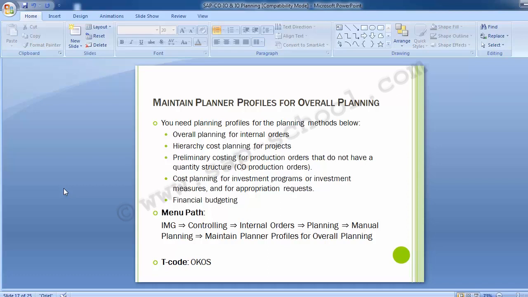Now two settings are important in this. One is the time frame. You can specify which values are to be planned and in which fiscal year. The other is the value display. In the value display, you can specify which standard view the system is to display with the plan value. When you call up the initial screen for planning, you can default the number of decimal places and the display factor. So the path is: first we go to the IMG screen, then to Controlling, then Internal Orders, Planning, Manual Planning, and Maintain Planner Profile for Overall Planning.